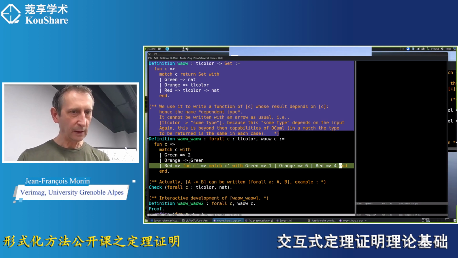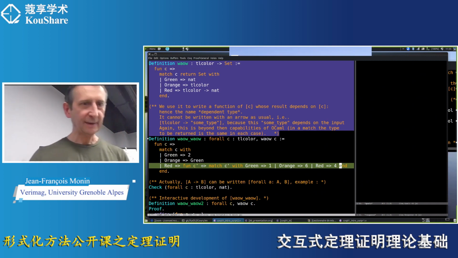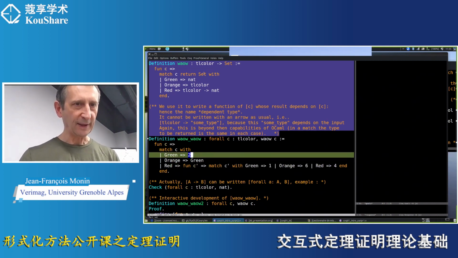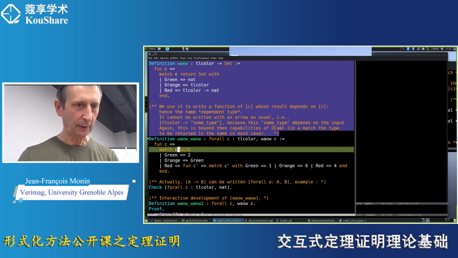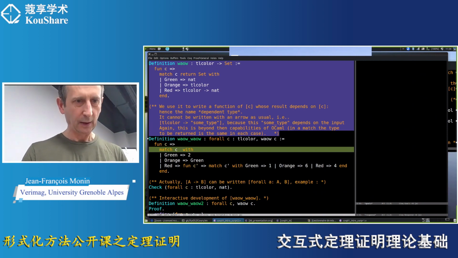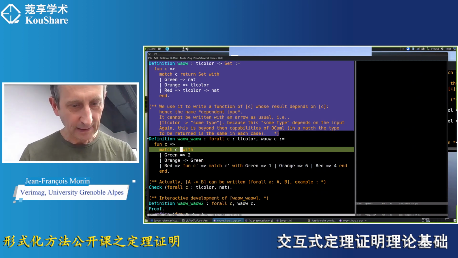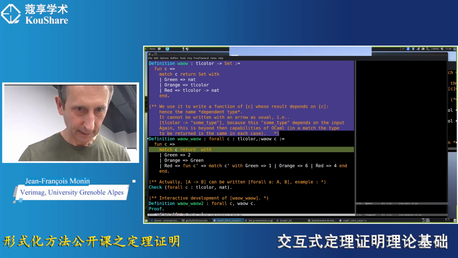Now, actually, if I print it, Coq will say, okay, it works. It works perfectly well. But I checked that actually 2 has the expected type nat here. Green has expected type TL color, and so on. I will really check it, and Coq actually remembers what was expected by saying return. Okay, this wow of C.